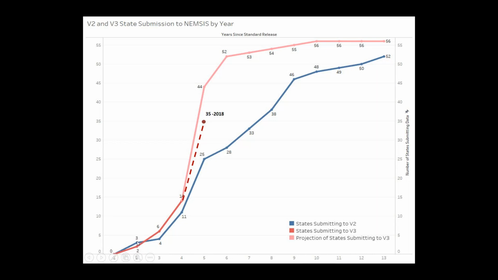Within 2 years, 3 states had come on, and you can track the progress up until which we really ended with 49 states and territories. So years 12 and 13 really did not occur because we moved away from version 2 to version 3. Then the red line, the lighter pink line, was a projection. We asked all the state data managers when they thought they'd be able to make the move to version 3, and you can see that there was this real quick uptick, right?